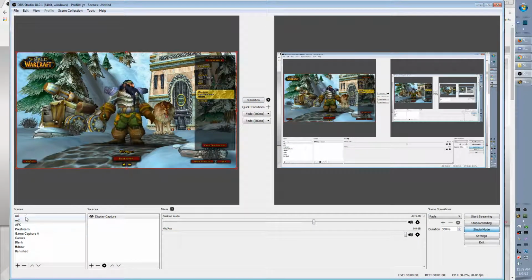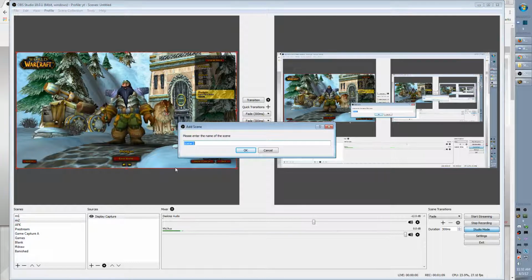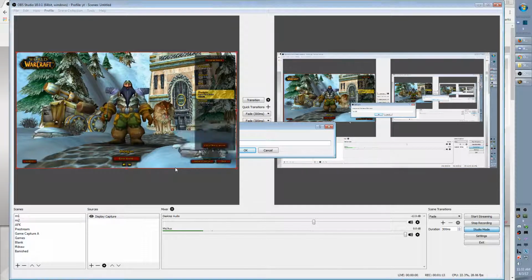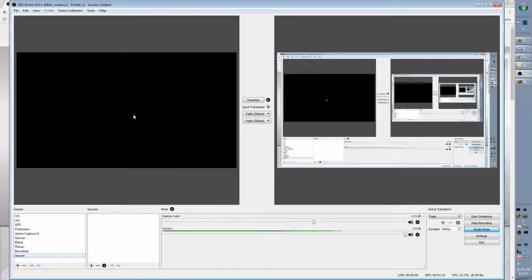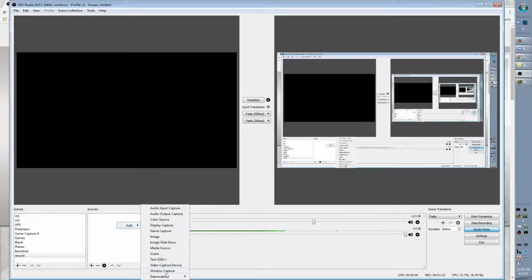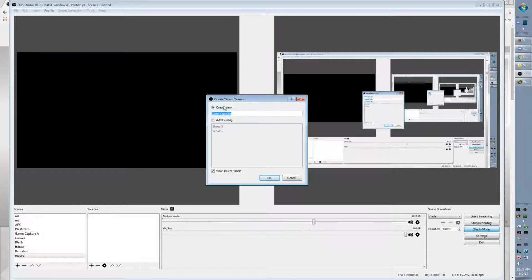And so let's start by making a scene so you understand how to get started here. So add a new scene down the bottom here, right click and just name it whatever you want, and so we get a new blank scene. Now we need to add a source. So for most games, window capture or game capture is more than enough.